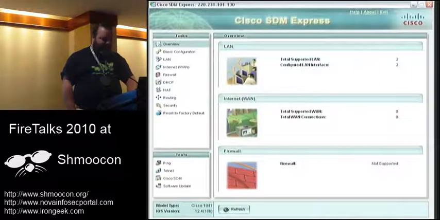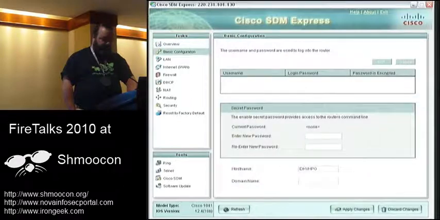Here's the Cisco SDM Express for another device. Oh, there's no password set on it. Do you want to set a password? Sure, why not?